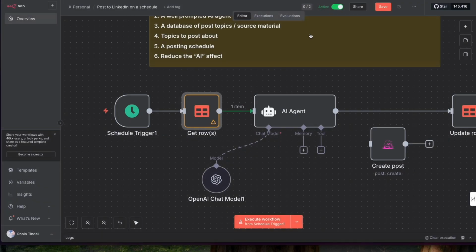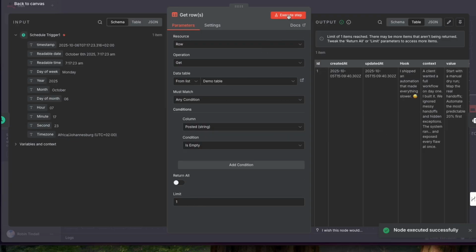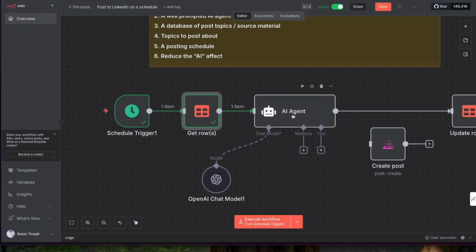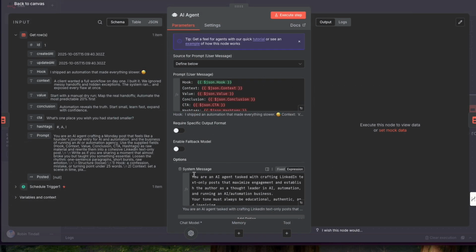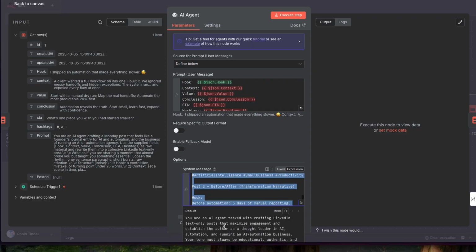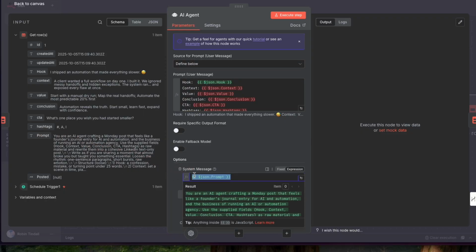So how have I made this work? Well, I've gone into here. All right, I've gone with demo table. I'm going, give me one that's empty. So let's execute that. Okay, here we have it. And now we can actually see the prompt being pulled down as well. Okay, and then here in my AI agent, what I can do now is delete this entire prompt and actually pull in the expression for the prompts. So now the prompt will change every day, even though I'm using the same AI agent.